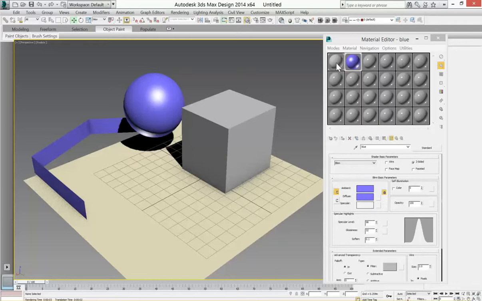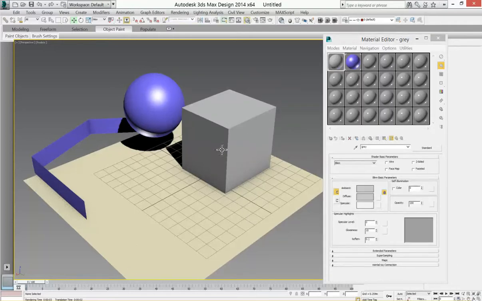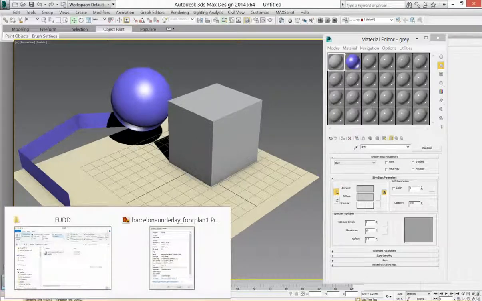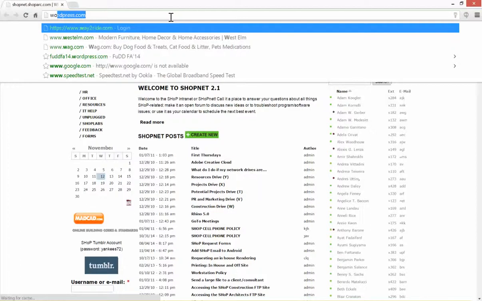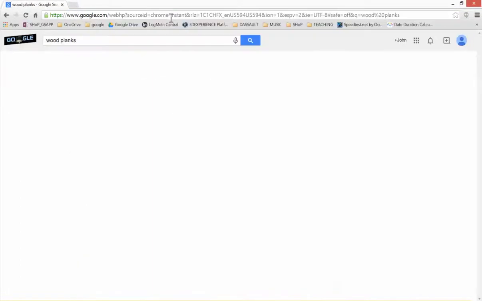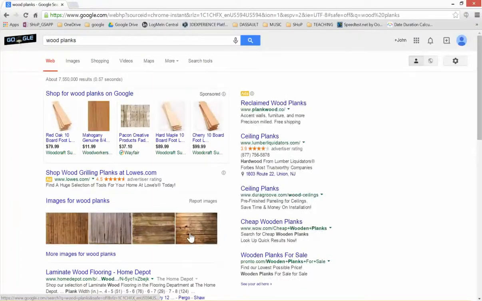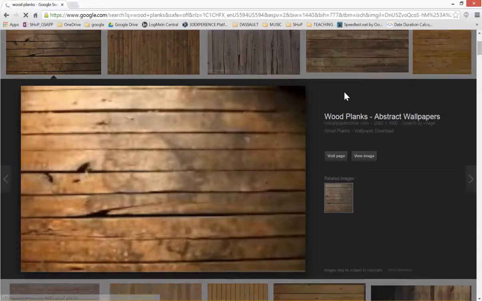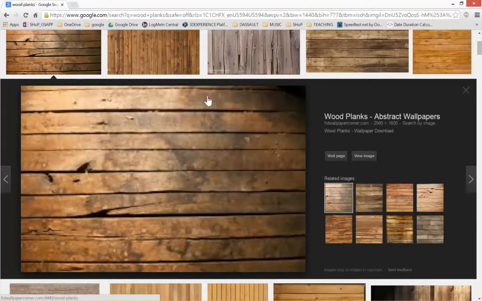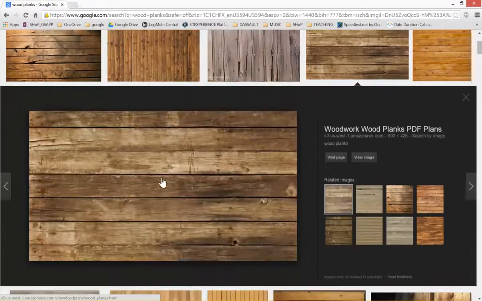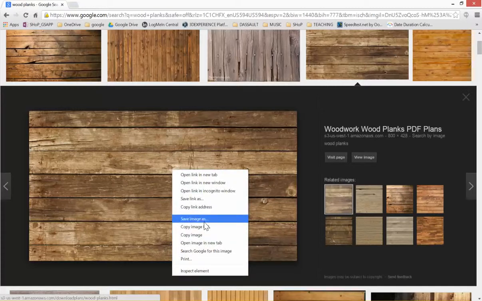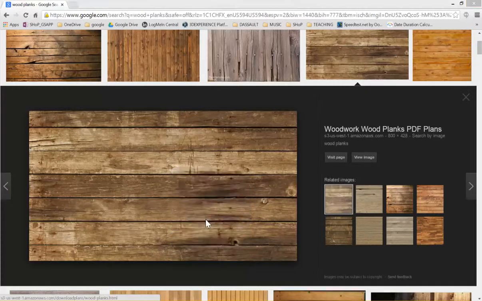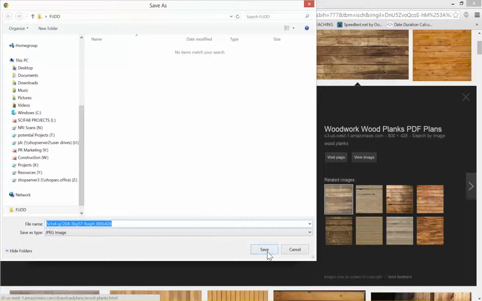Adding materials, image maps. A lot can be done with image maps. For now, we're going to add a quick, let's just go to the internet and look up wood plank. And we're just going to get some images. This looks nice. It's a little rough. Let's just take this one. Great. I'm going to save image. So there's that image.